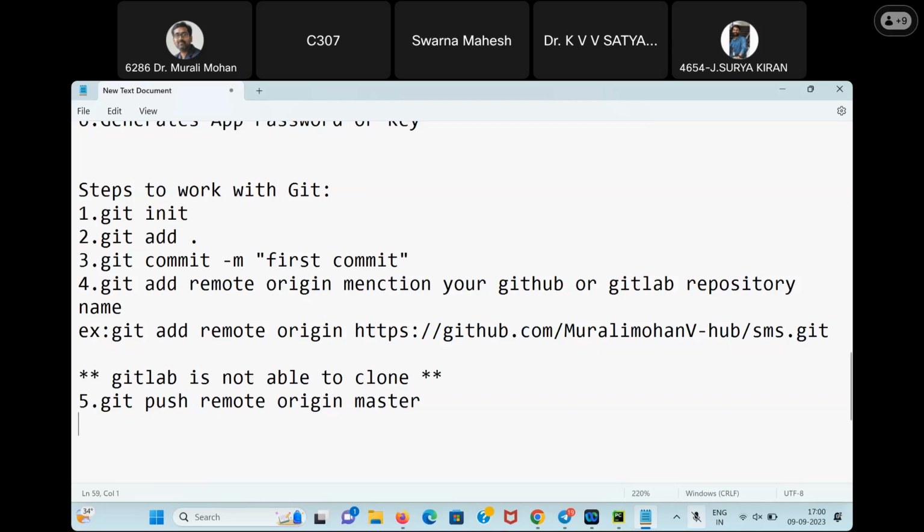So I request everyone to take note of these 5 commands, copy them in the chat, and you can take a screenshot of this. You can find this for your next projects, like SDP projects. You can also do it with the commands which are mentioned here.